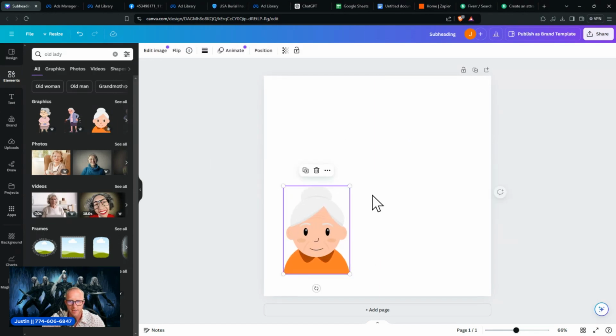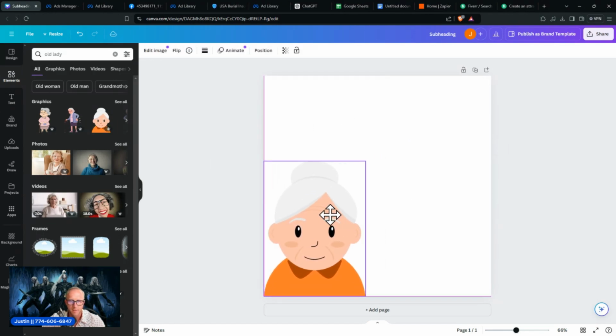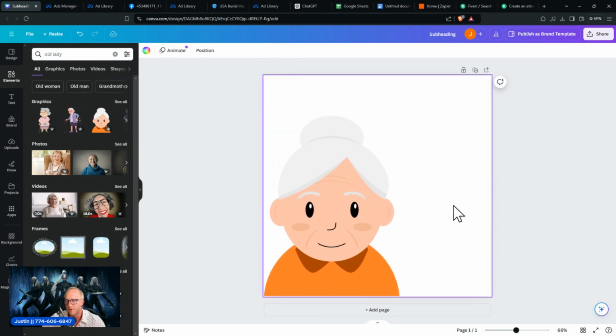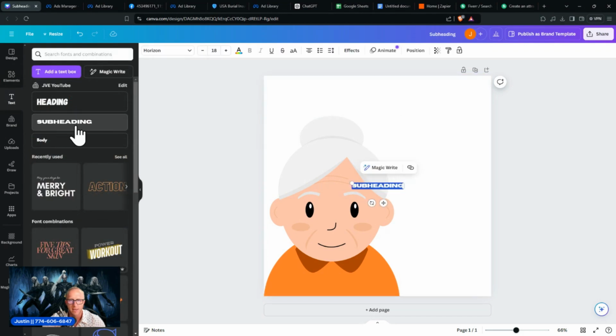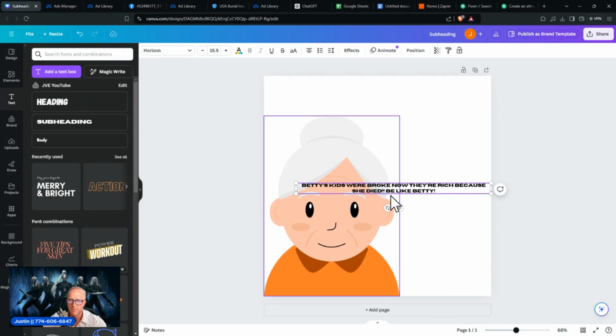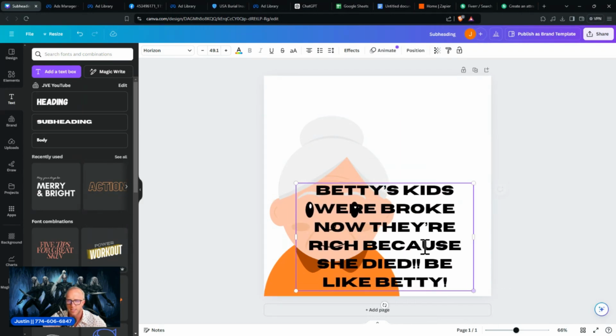So you can put like, Betty's kids had no money and now they do because she died, whatever. Put the ad and then you can put some text behind it. Like, Betty's kids were broke. Now they're rich because she died. Be like Betty. So you can edit the text. All right. So let's say like this. You can squeeze it in and make it bigger, and you can put a colorful background if you like. Let me see if it's going to let me move this.